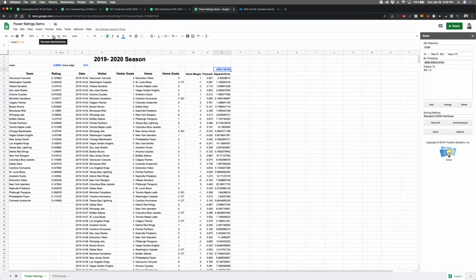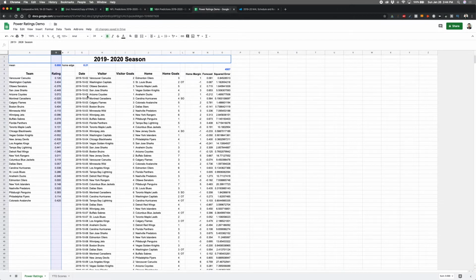Same with the squared, we're just going to bring that down a bit. And then same with our ratings. And we can close the solver. The solver's done its job. So now the ratings, it's actually got the proper ratings for the different teams now.